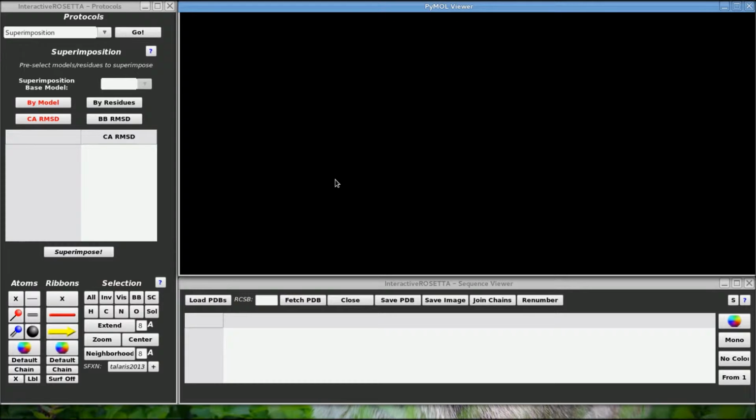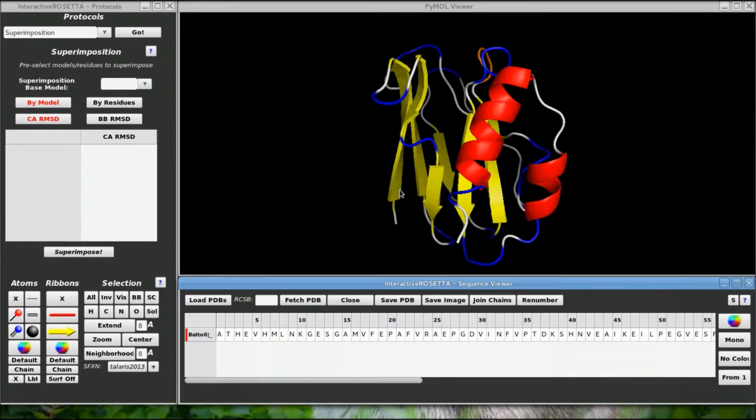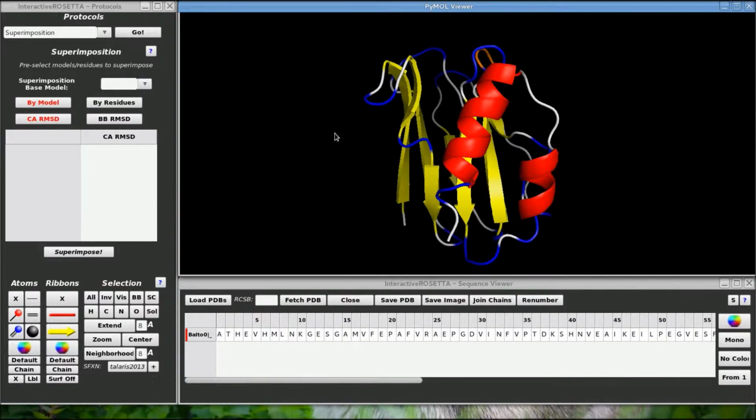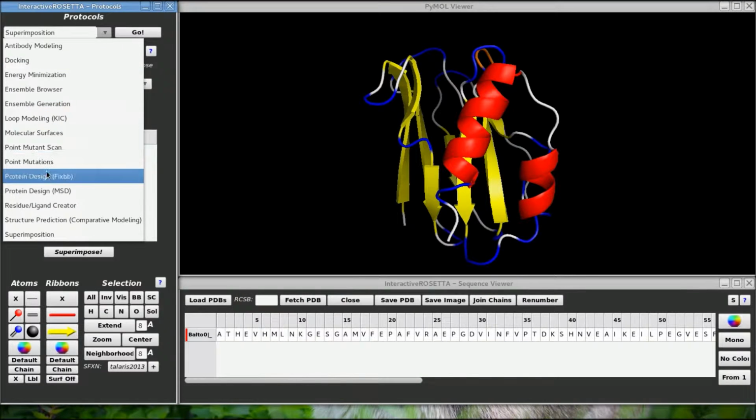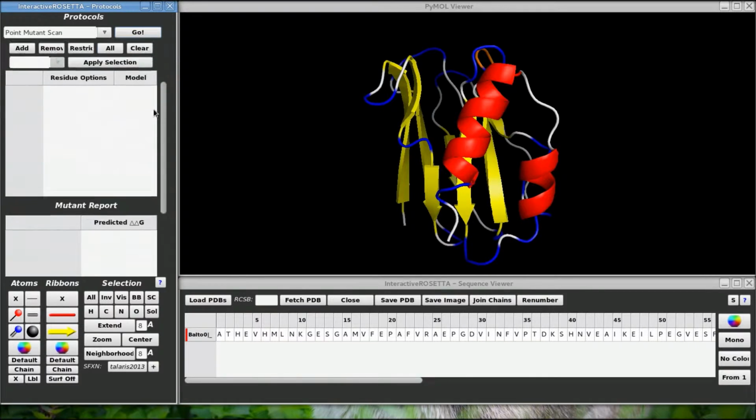The first thing we need is to load the PDB file we would like to analyze, so let's take the usual PDB file. Okay, now that we have the structure loaded, let's select the point mutant scanning option from the protocols menu. This is what the scanning panel looks like.